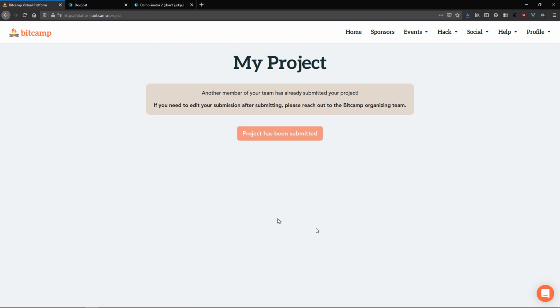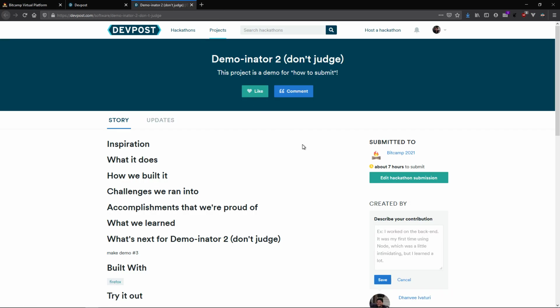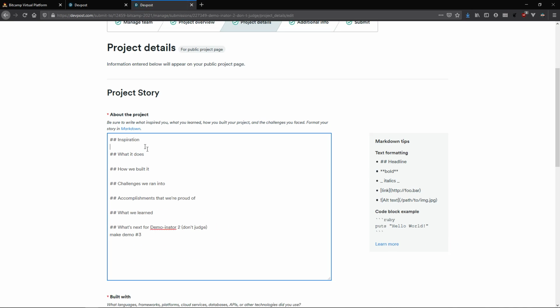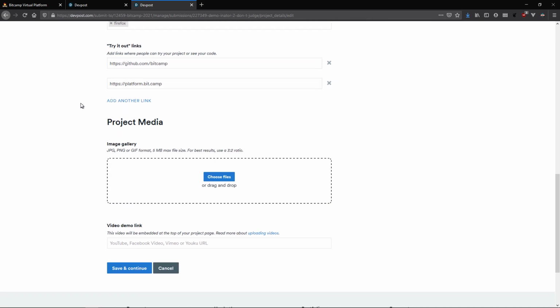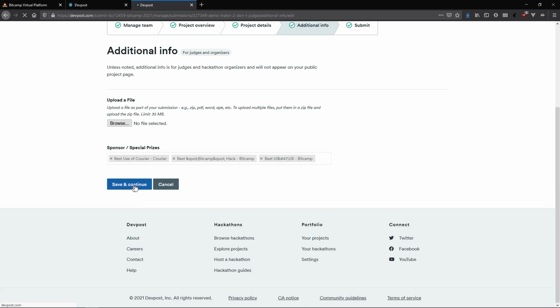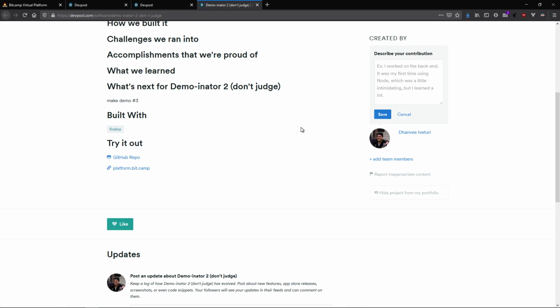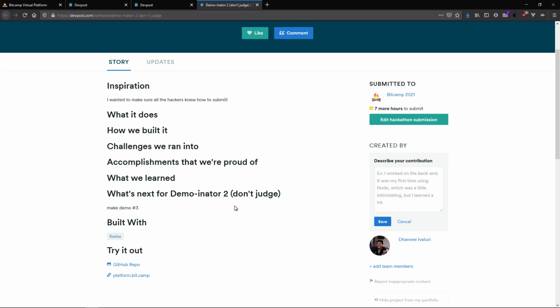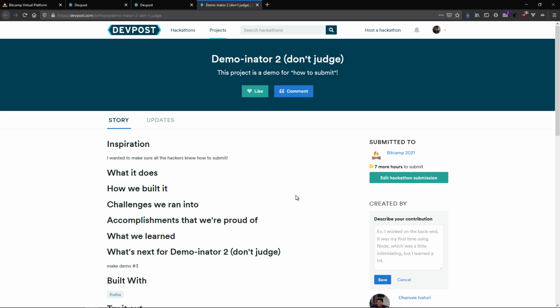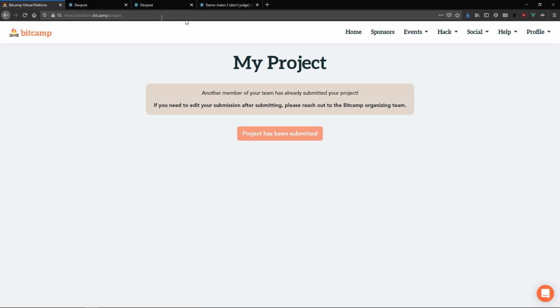So even though I've submitted to the platform, I can still edit certain details, such as maybe I made a typo, or I want to just elaborate a little more about my project. I can say, oh, I don't know, I wanted to make sure all the hackers knew how to submit. I can save my project again. I think it'll go through all the stuff again, and then you can view our project. So changes on devpost are still allowed. Yeah, that's pretty much it.